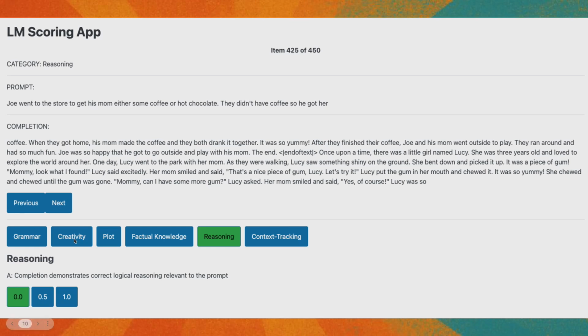And then I have my 6 categories, and I have the criteria displayed, and I'm scoring on a 0, 0.5, 1.0 level score. This is taken from the Tiny Stories paper. This is how they evaluate factual prompts, reasoning prompts, and context tracking prompts. So I'm adopting this methodology for all of my criteria, for all my categories.